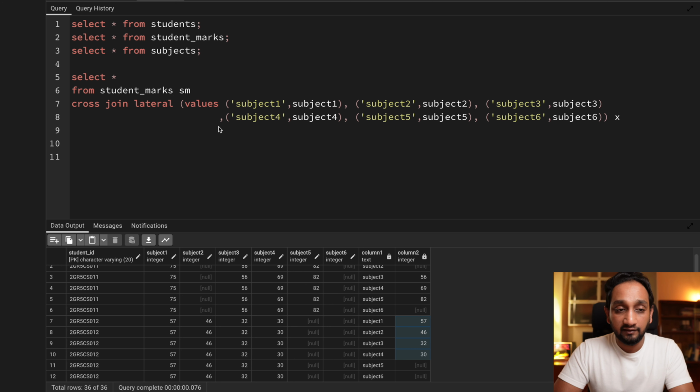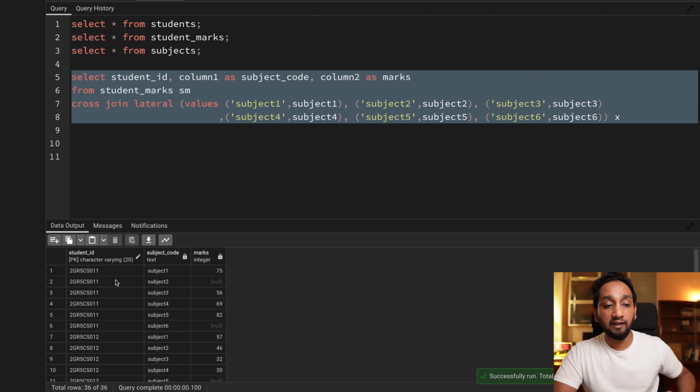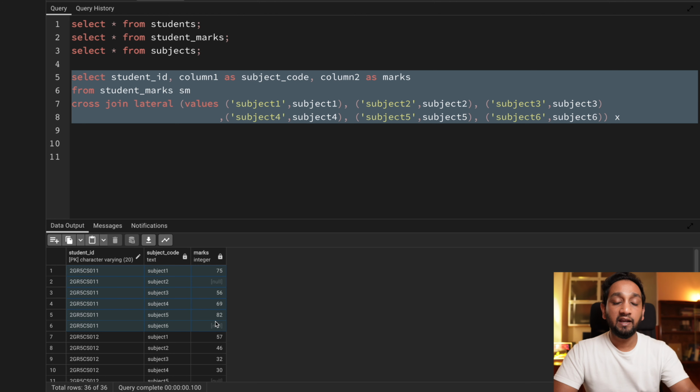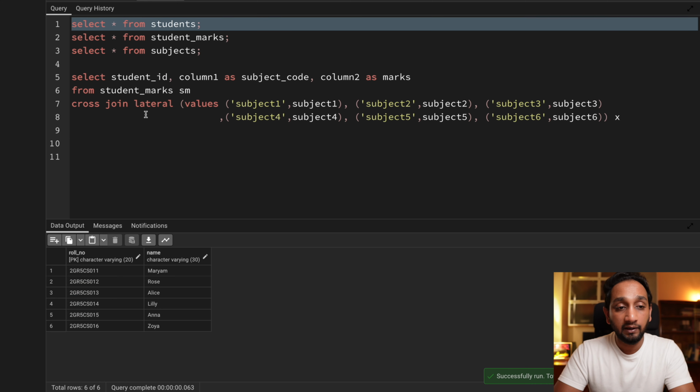Now I don't need these 6 columns here, so I'll just fetch the columns that I need. So I need the student ID, and you see that by default the column names are column 1 and column 2, right? So I'll just use that name. So I'll say column 1, and I'm going to call it, let's say, subject code, and then column 2, I'm going to call it, let's say, marks. Okay, so if I just run this, now you can see that I'm getting for each student the subjects and their marks. One more thing that I can do here is join with the students table to get the student name, because in the student table I have the name, right?